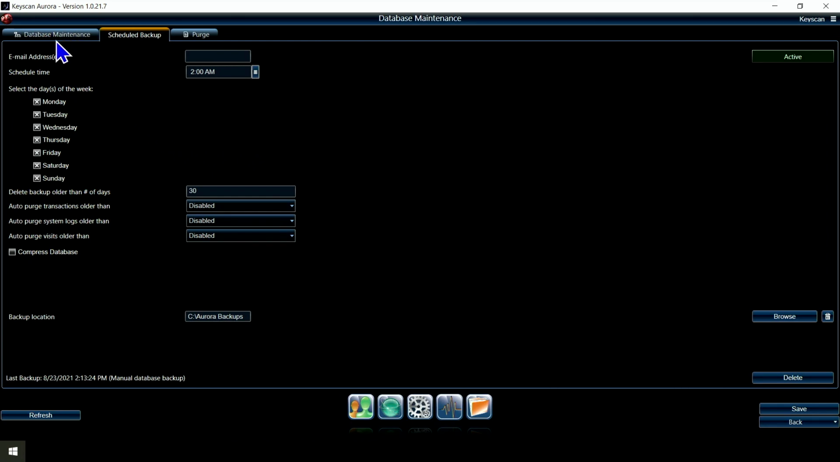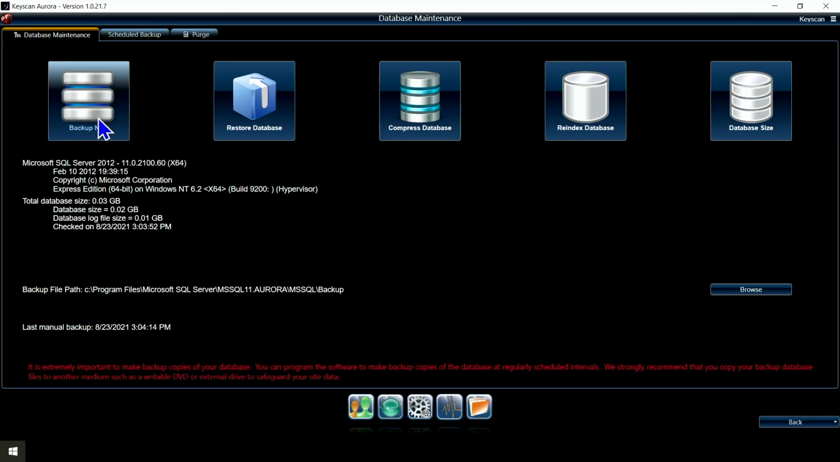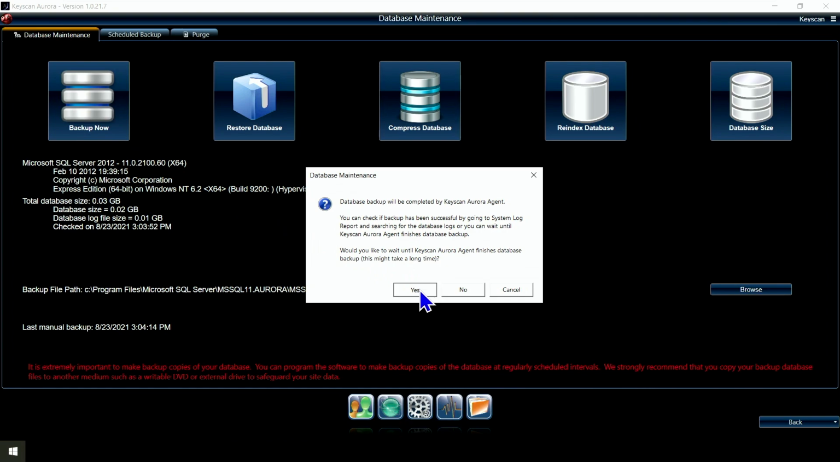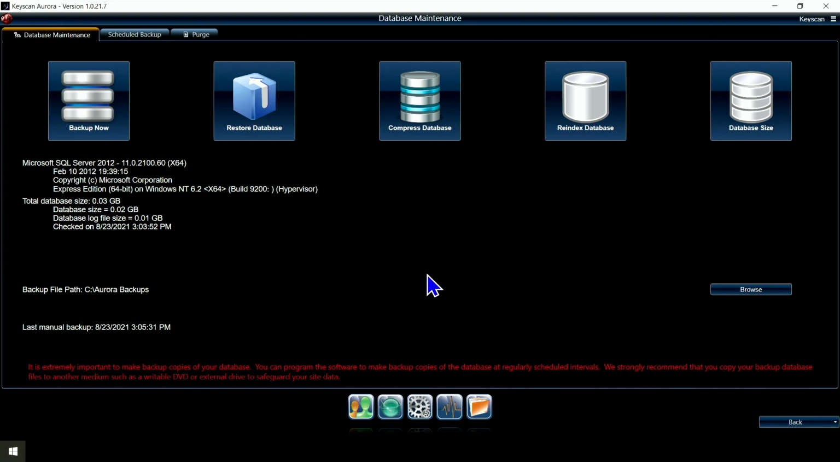What I would do on most sites is actually do a networked folder there. That way it's stored somewhere off the computer. But if I go back over here to database maintenance and hit backup now, the backup was actually made this time to Aurora Backups. So you see wherever I put in that scheduled backup is where manual backups also get stored. So store your backups somewhere off the machine.